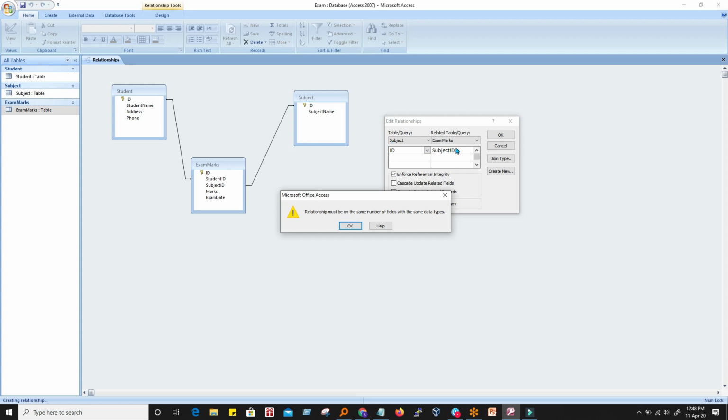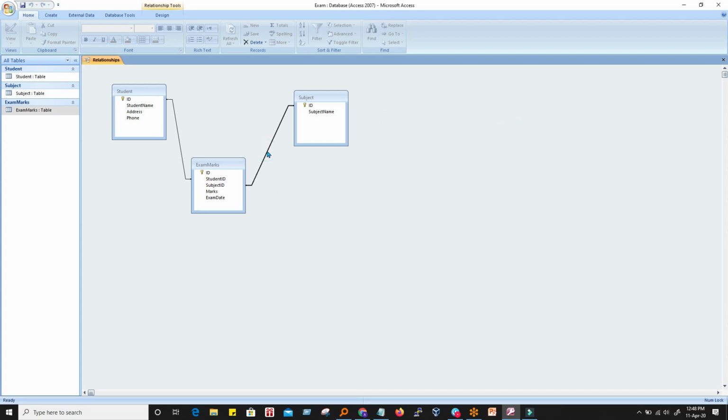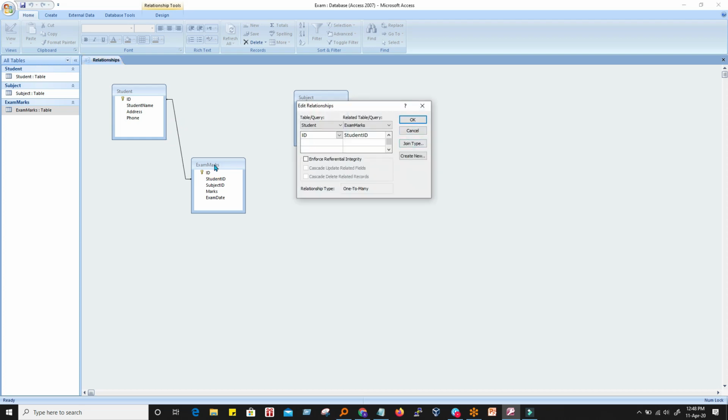The fields we have created over here must be of the same data type. So it is just a warning. So we click OK because ID is numeric, and the student ID we have set over here is text. So let's rectify this. I will cross check it. I will delete this. I will delete this here also.